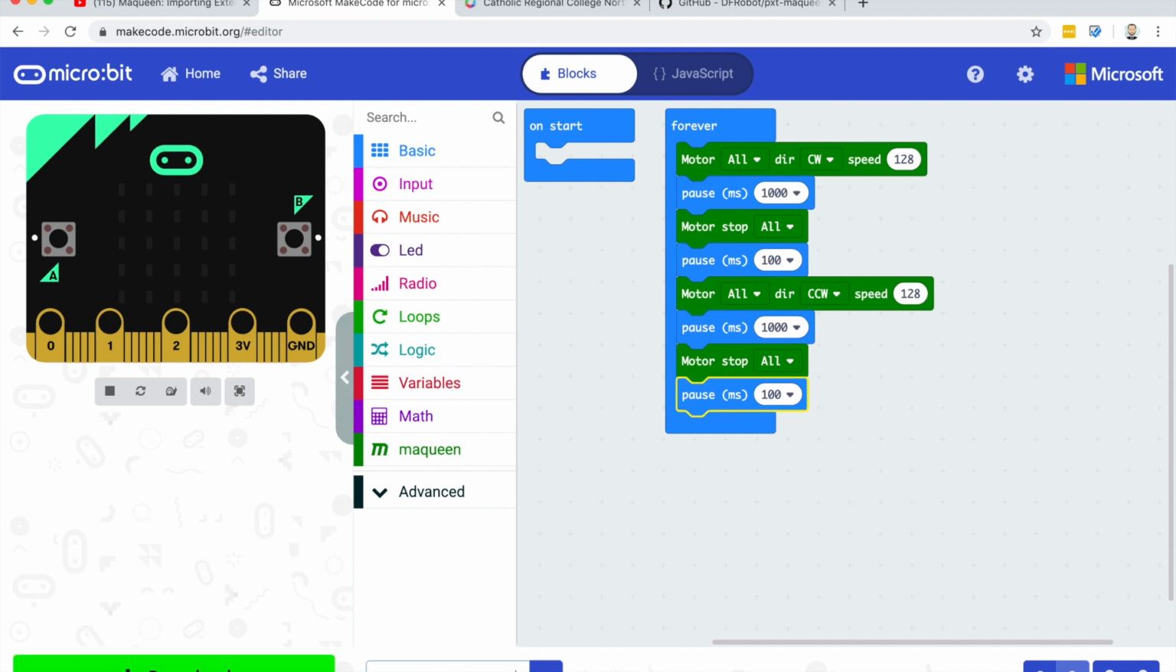Okay, and when I then save or press download, I will get my hex file that I can then upload onto my microbit. That's something that you can be shown by your teacher or work out how to do, or maybe watch a different video. We won't do it in this one, but we will then have a program that our microbit can run to make our robot move backwards and forwards. So have a go at that.